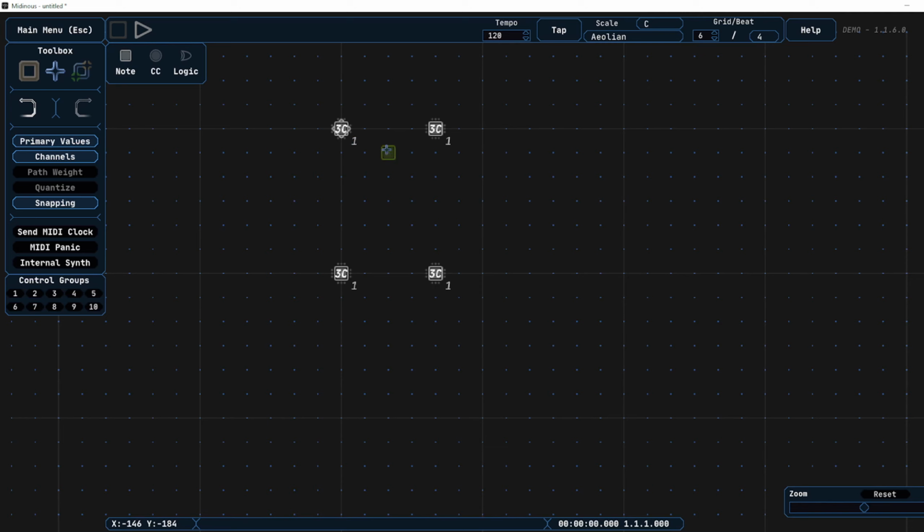All right, so this in and of itself isn't going to do anything. We need to tell the program what order we want these notes to play in. In order to do that, we're going to use this path tool to connect them. So I'm just making a really basic shape.